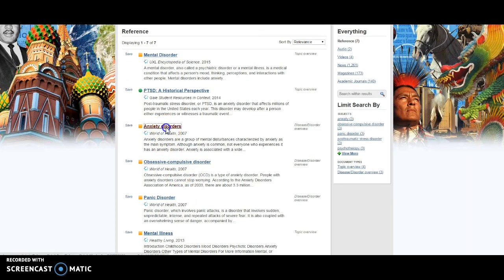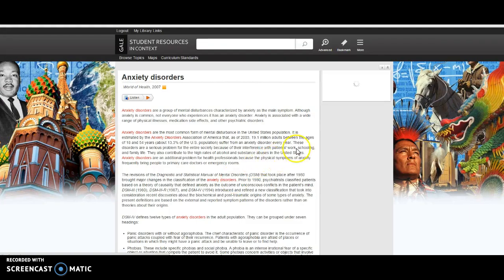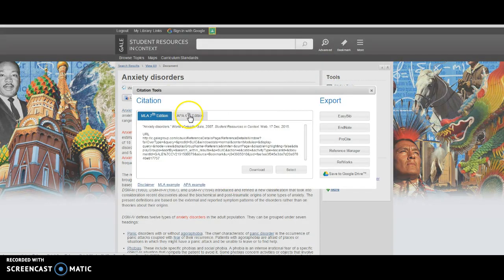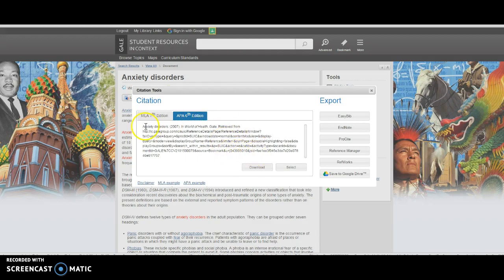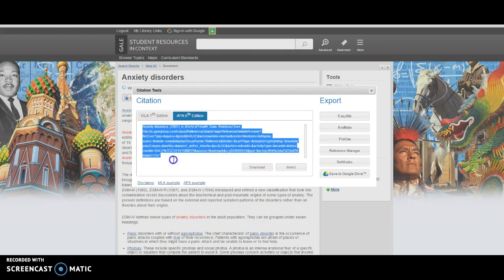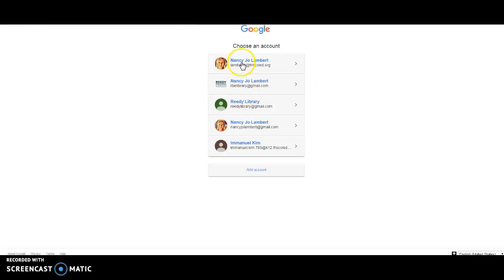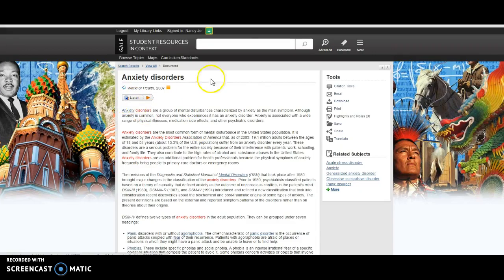So if you find one that you want, you're going to click on it. For your citation, you're going to go right over here to Citation Tools, and you're going to choose APA, and then you're going to copy and paste the citation information into your reference page. Another thing about Gale Student Resources in Context is you can sign in with your Google account. I have a bunch of Google accounts on here. So you can sign in with your Google account, and then you can choose to download the source straight into your Google Drive so you have it for later reference.